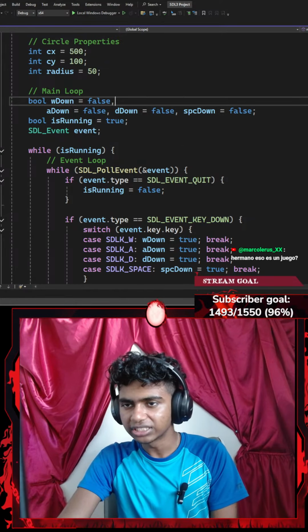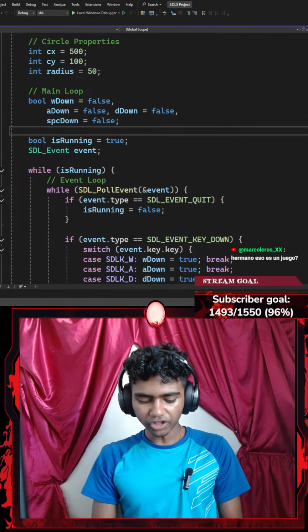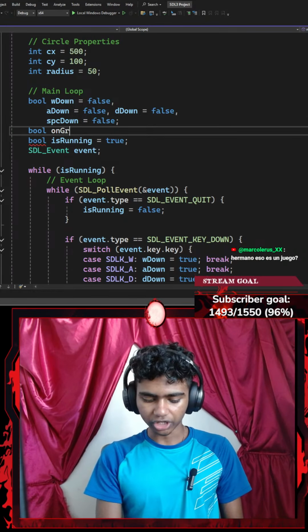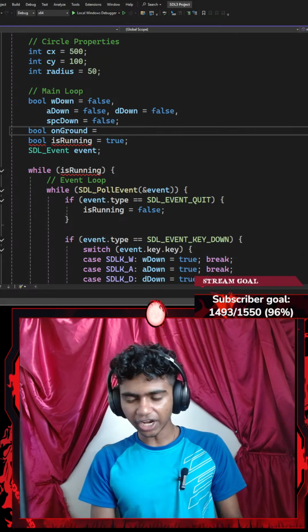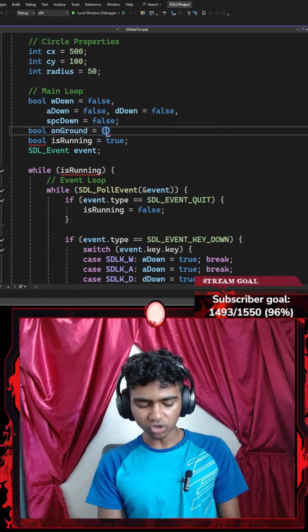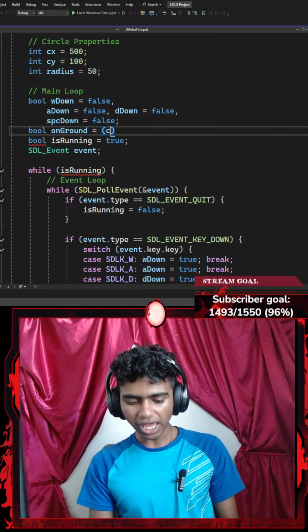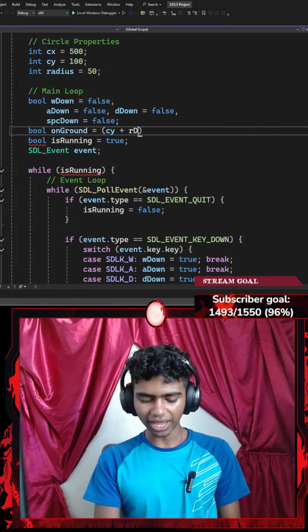Okay, D down is set to false as well. I'm gonna add this in a new line. Okay, I'm gonna be creating another boolean variable for on ground, which is gonna be set to, I don't know, maybe true. Actually, not true. On ground is only going to be set to true if my circle's y-axis, I'm pretty sure it was y-axis, plus my radius.